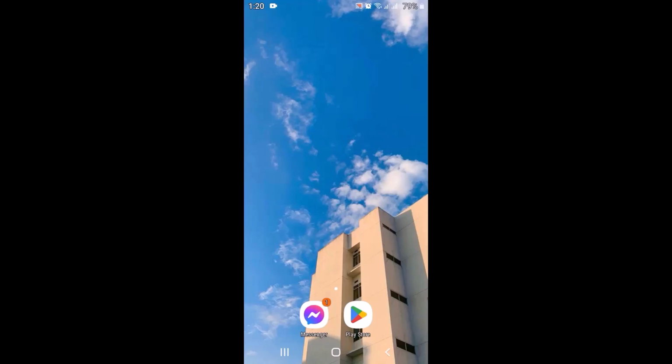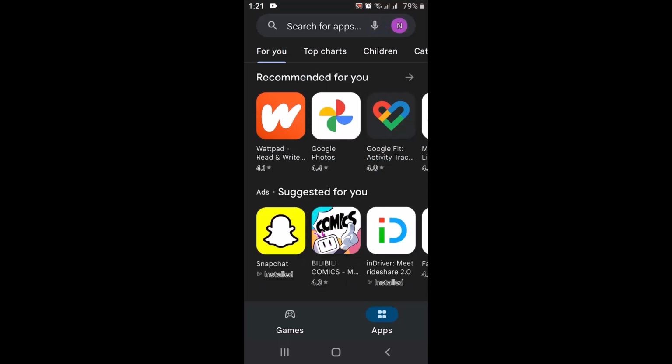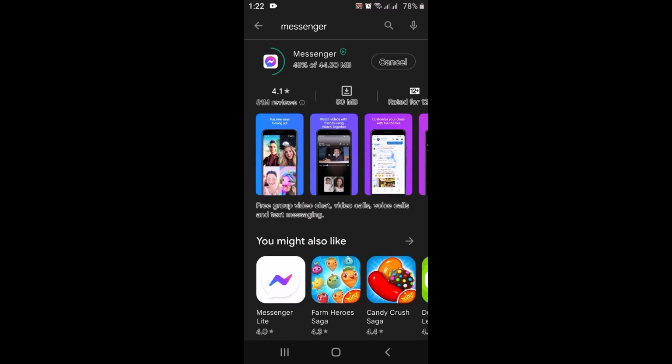So first of all, what you can do is you can simply check whether your application is up to date or not. So in order to check, you'll have to tap on Play Store, and as you open your Play Store application, on the search box you'll have to type in Messenger. As I type in the name of the application, you can see you have the info about the application. So out here you can see that the update is available, so all you have to do is tap on update. One of the reasons for your issue might be not updating your application. So after you update your application, there are slight chances that you'll be able to fix your problem.